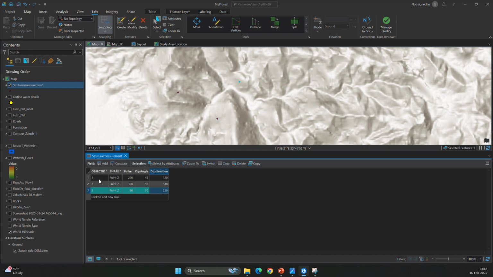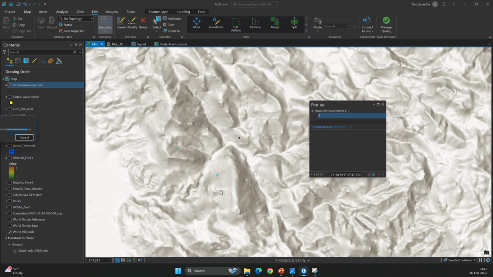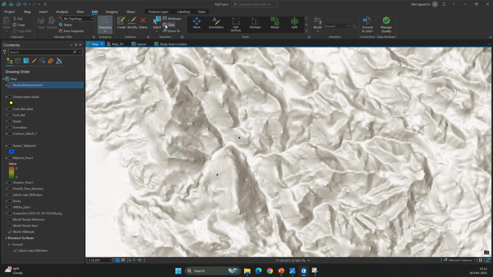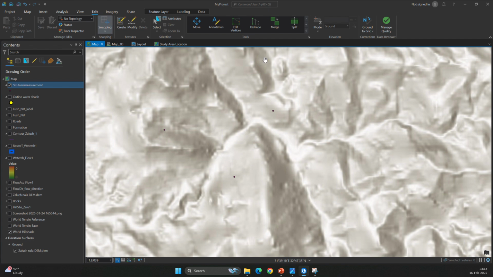And by clicking like this, this point is showing the 320 strike, 50 dip angle, and 340 dip direction. And by clicking like this, it will give the data of every point in the object type. And by clear, okay, so now we can go to geological 24K to add the symbology. So in the next part we will do it.